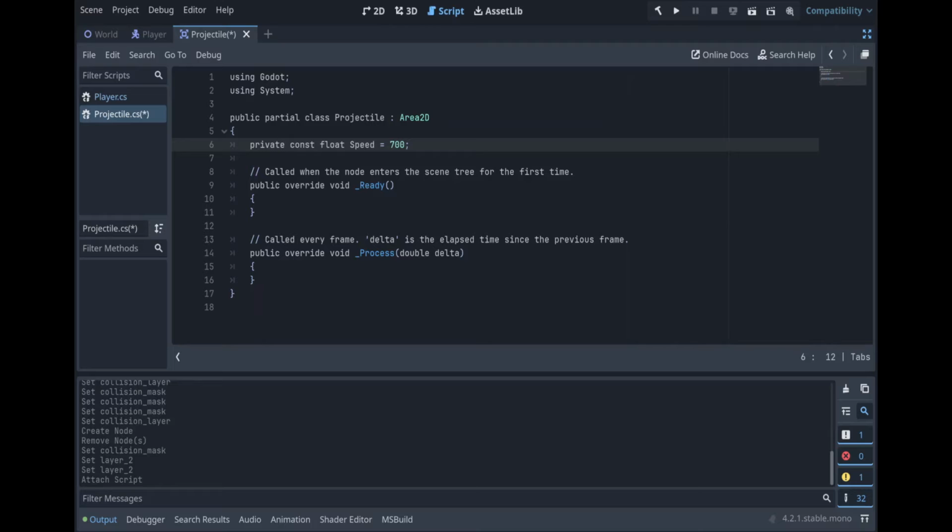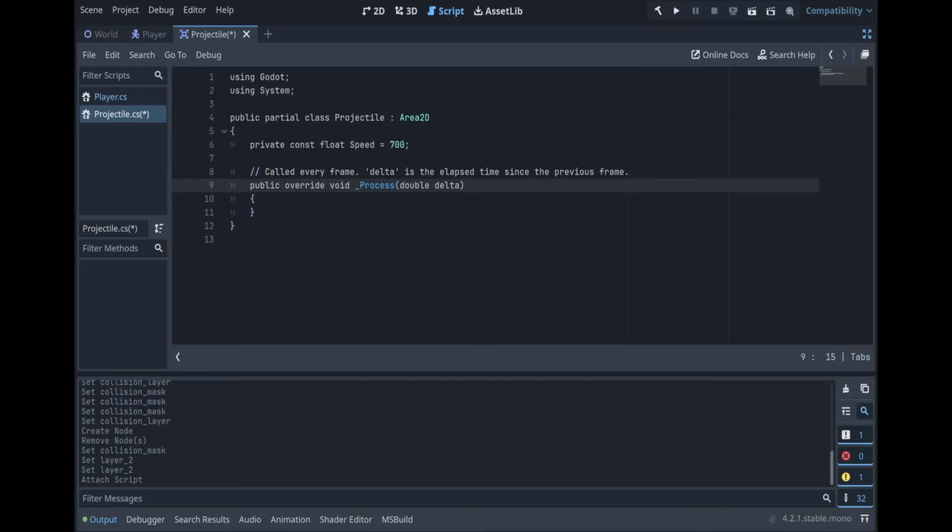Okay, so with that out of the way, let's go ahead and remove this ready for now. We are going to add that back in later, however, I want to illustrate a point here real quick, so we're going to leave that for now. By default, we have a process here. However, I'm going to remove that comment, and I'm also going to change this to physics process. Oh, if I can type.